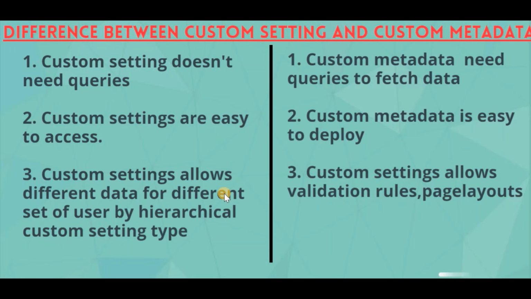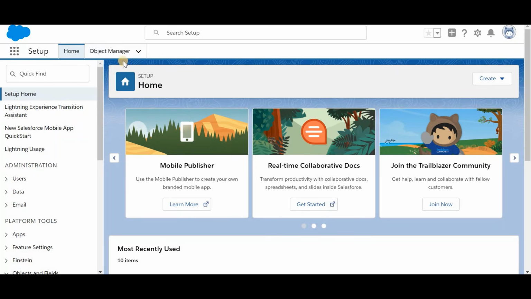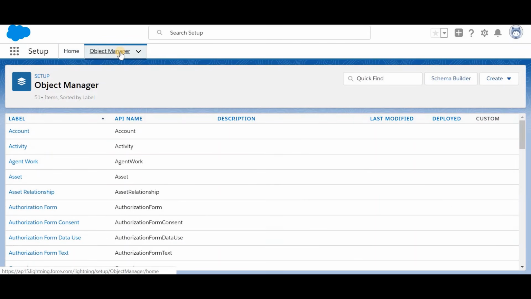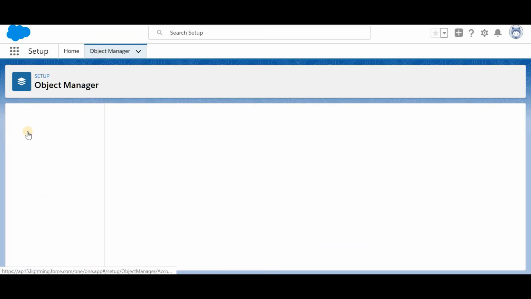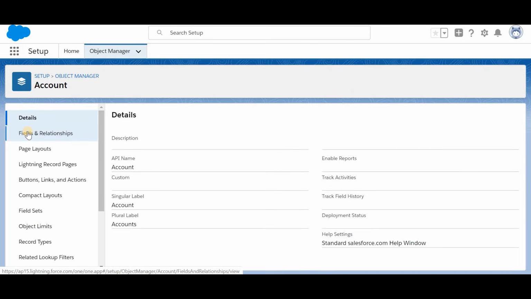which is not possible with custom setting. The other common thing with custom setting and custom metadata type is that we can use those custom settings and custom metadata in formula fields. Formula fields? Yes, formula fields. How? For custom settings, it will only work with hierarchical custom settings in formula fields, not the list custom settings. Custom metadata types can be directly called.